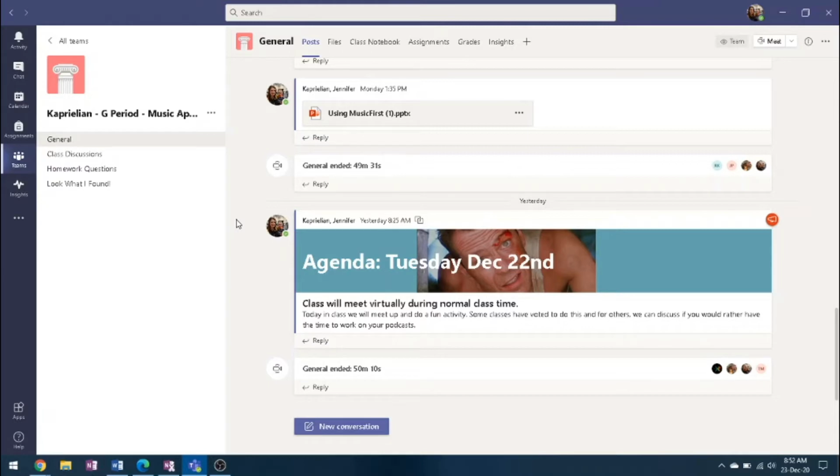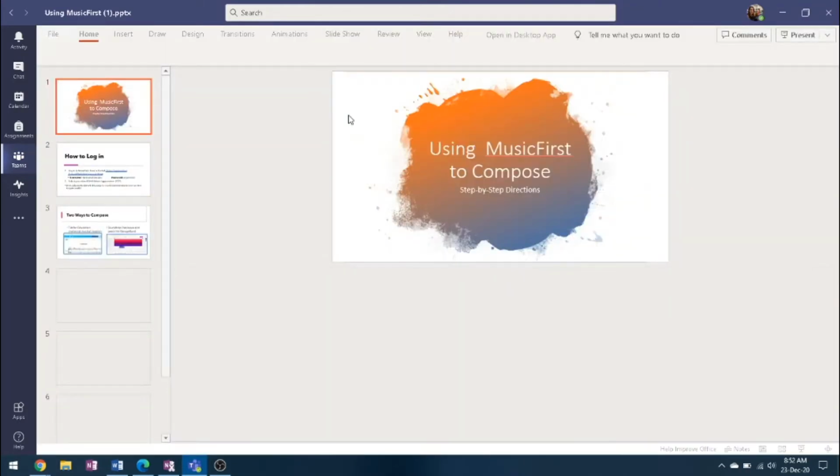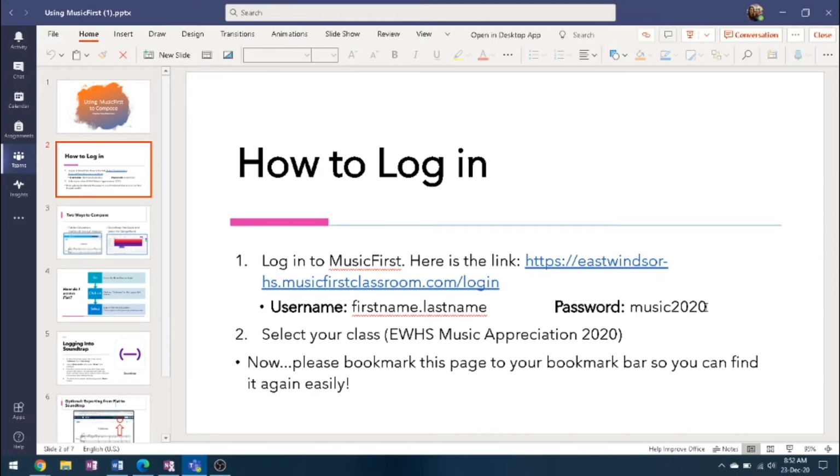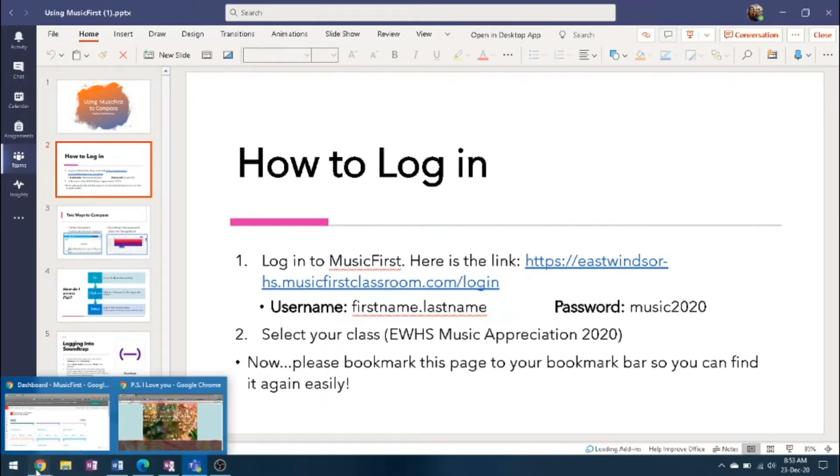In all of your Teams pages, you should have this PowerPoint called Using Music First, which is the program that houses Soundtrap, which we're using for our podcast. When you open this PowerPoint, you will find directions for how to log in specifically. You cannot Google the login page, you must use the specific link in this PowerPoint. Once you've logged in, first name dot last name, music 2020 is the password. Don't worry about selecting your class, you're not going to need that. You just need to be able to log in.